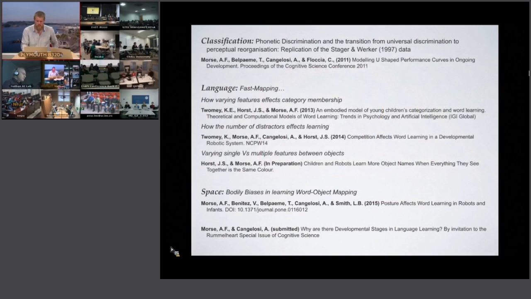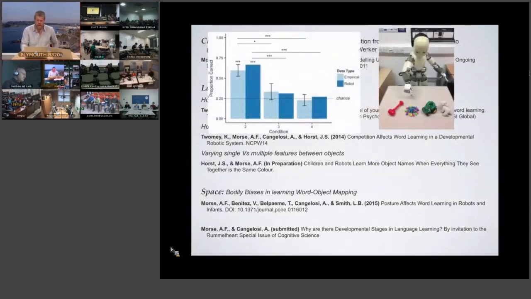We've looked at all sorts of things in fast mapping, looking at how you vary features between different exposures and how that affects category membership. We've looked at how the number of distractors changes things. In this graph, the light blue is child data, the dark blue is data from the model, from the robot. The conditions there are how many known objects are present. If there's two known objects and one unknown, then we have a good chance of the novel word being mapped to the novel object. As you get more words, you fall to chance levels.